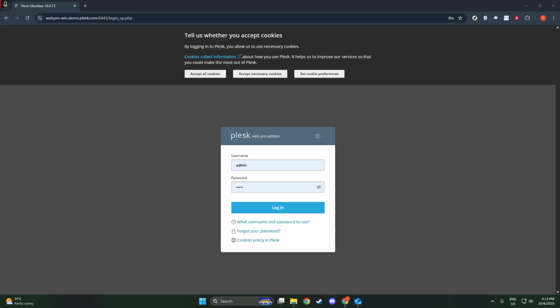In today's video, I'm going to teach you how to create an FTP account on Plesk. This is an essential skill that will allow you to manage files on your server efficiently, providing specific users with access to designated directories while keeping everything organized and secure. So, let's get right into it.